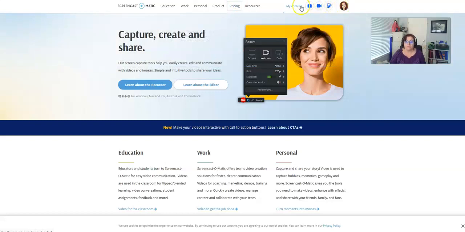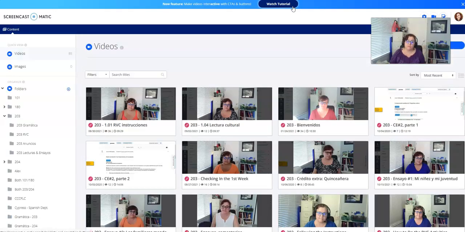But even with the free version, I'm going to go to my content. Even with the free version, you get to store your videos on Screencast-O-Matic. And that's wonderful because that will save you space and memory in Canvas. The other nice thing is, you have options here. You can sort them by most recent. I prefer title, but you could also do duration, view count, last viewed, whatever you're looking for.